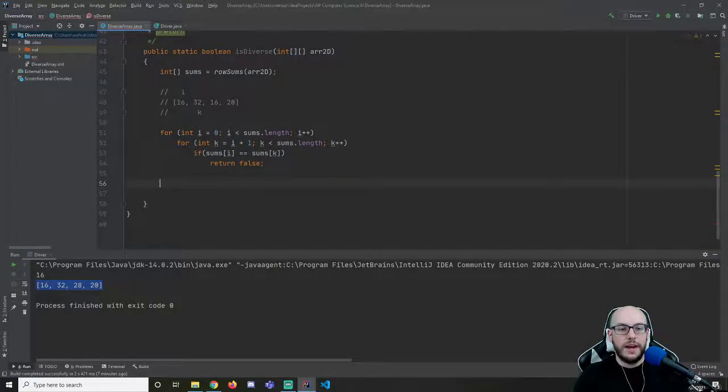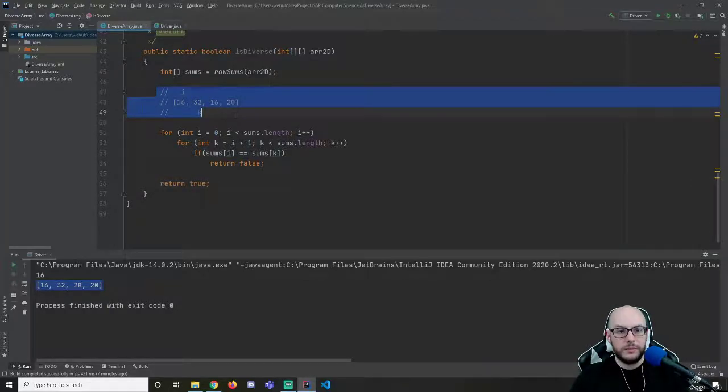If we manage to go through everything and we never return false, we're going to return true. Okay, so let's actually step through this using the code that we have here. I starts at 0. K starts at I+1, so index 1 right here. We're going to ask, is sums at I, that's a 16, equal to sums at K? That's a 32. No, that's the end of the iteration. We would do a K++, putting us here. We're going to ask, is sums at I equal to sums at K? It is. So we would return false. We would leave the method.